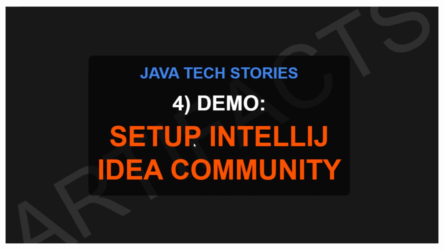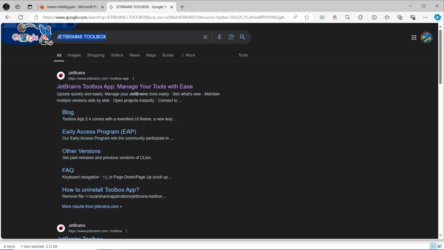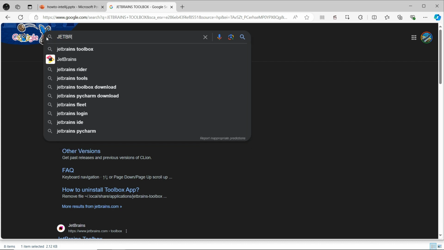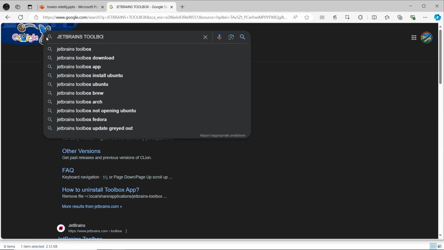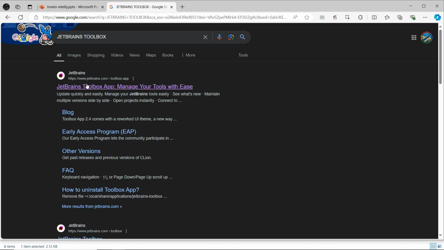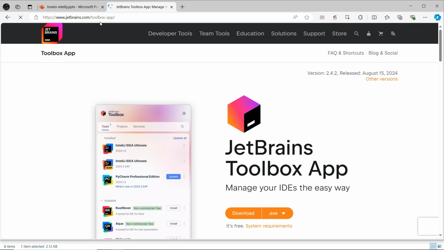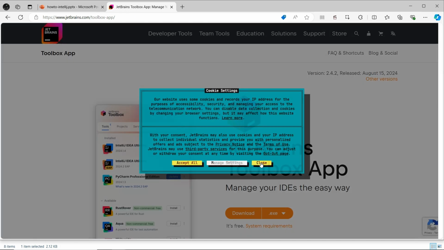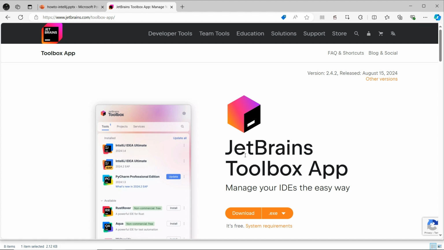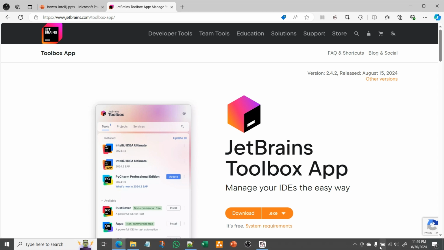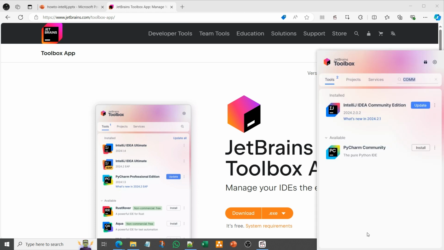So now let's look at the demo which I will be showing on my machine. First thing is just search for JetBrains Toolbox, and it'll take you to the JetBrains website. You just download this app, and once you have downloaded the JetBrains Toolbox app, you can see it in your system. Here in my machine, it has got installed already.